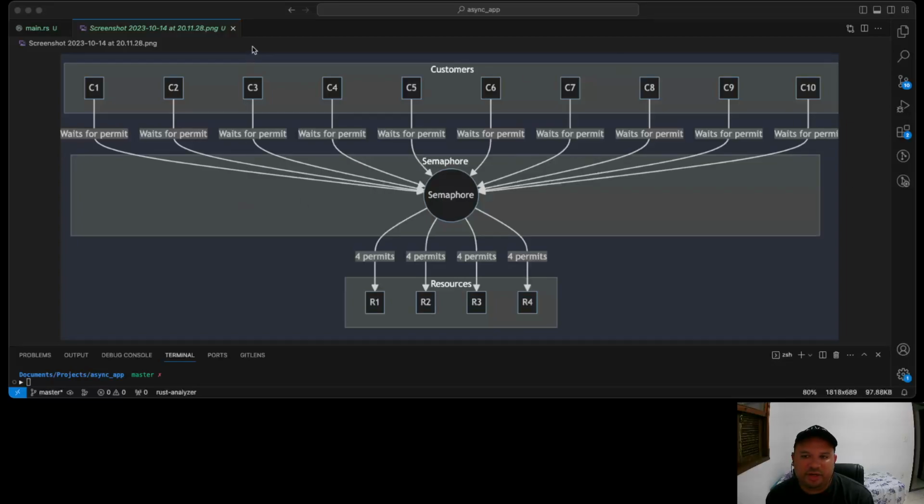Hi, today we're gonna talk about semaphores in Rust. So let's pretend we have a limited number of expensive resources. Those could be database connections, for example. And here we have four resources and we have 10 customers. And those customers want to consume those resources.